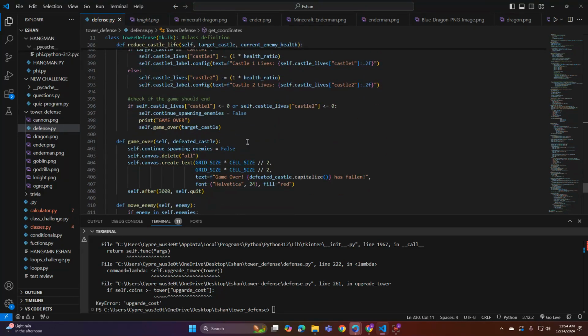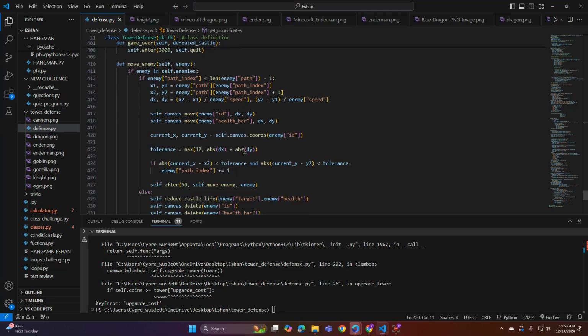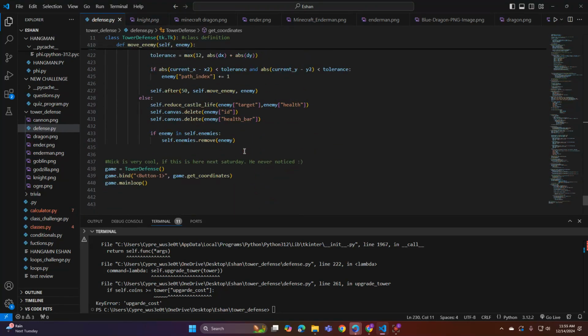And then these are the last lines to the end of the game. So if both castles are taken down and all lives are gone, it'll print game over and the game will end, in red font, and everything else will come behind it. And these are the last lines of the program to finish the code.